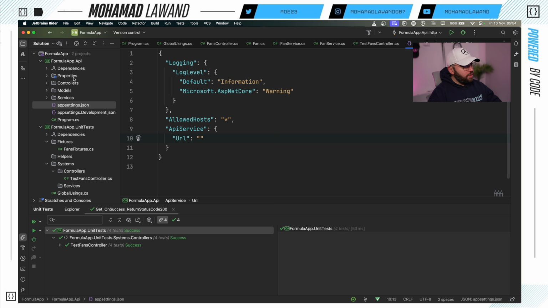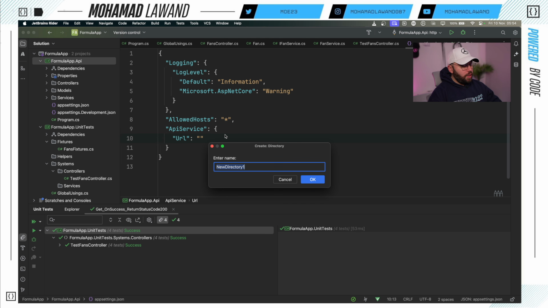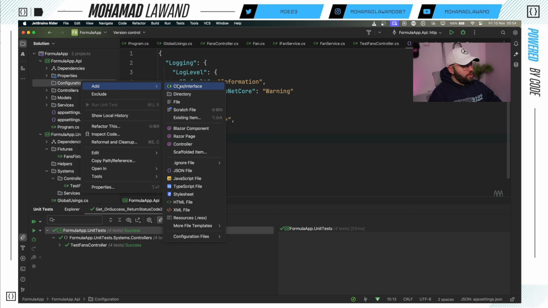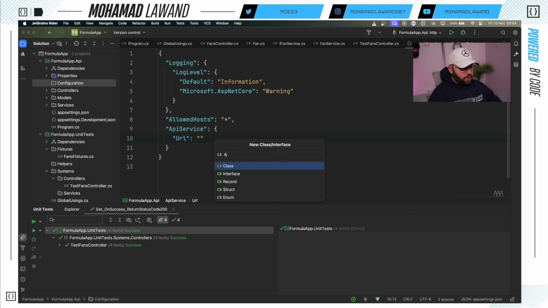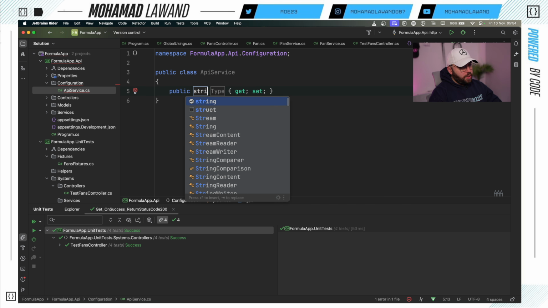So once we have this here, inside my root directory, I'm going to create a new directory, and I'm going to call it configuration. And inside this configuration, I'm going to create a new class. I'm going to call it API service. And here we're going to have, pretty straightforward, the URL.